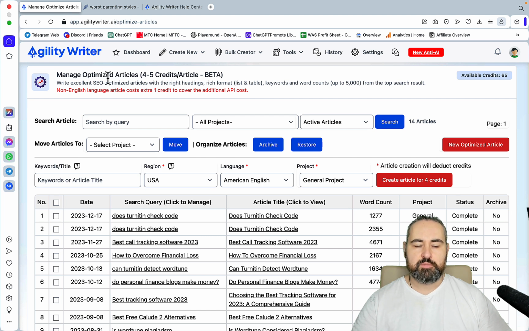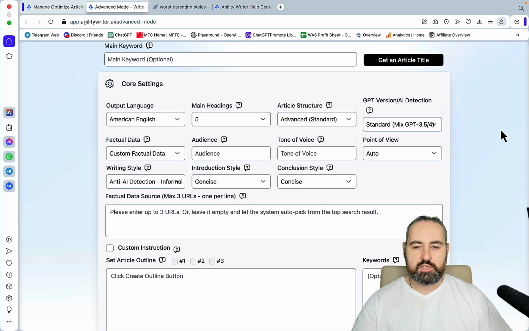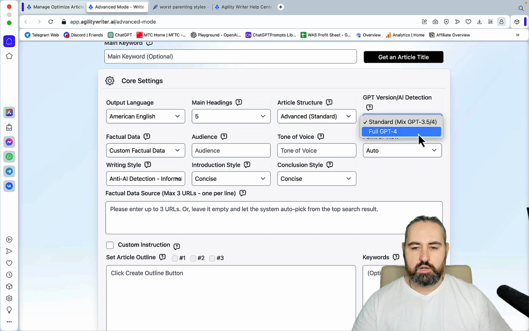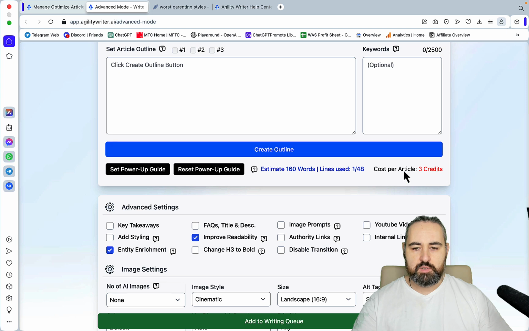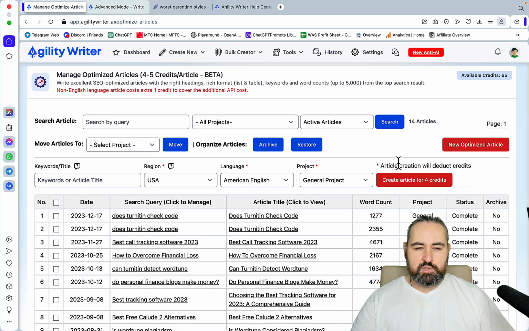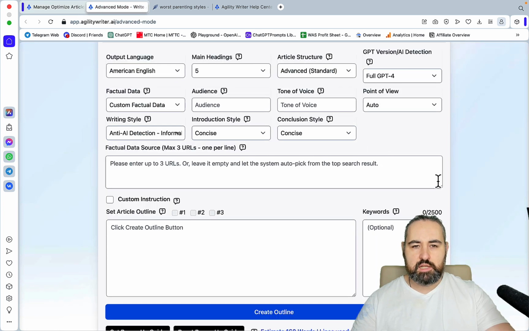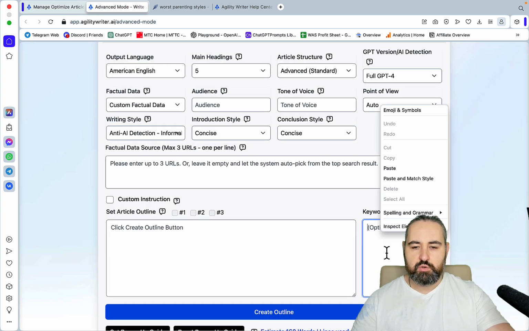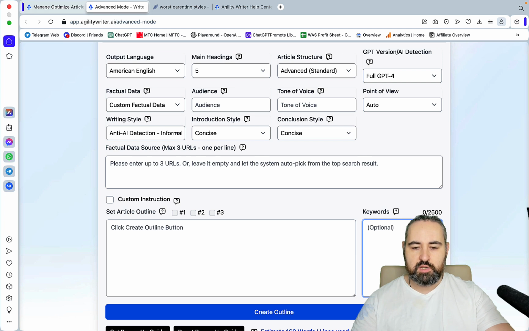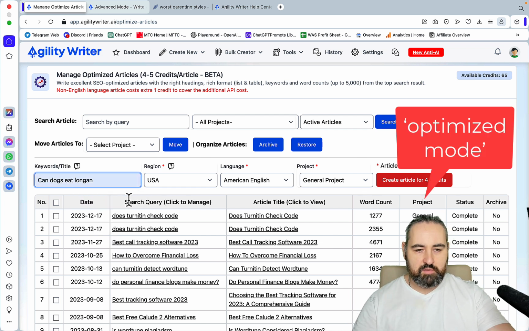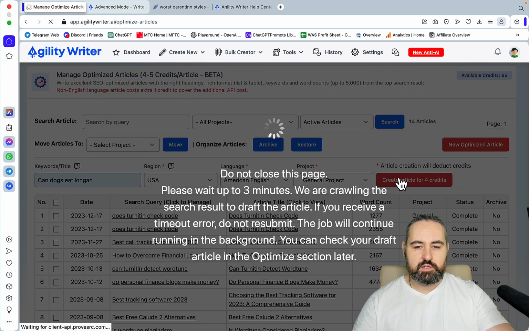So first things first, advanced mode and optimized mode. There are a few things that you need to know. First real difference that you will notice is the cost. If you are using GPT-4 in advanced mode, you'll spend 3 credits, as opposed to the optimized mode, 4 credits. The second difference is that in the advanced mode, you have to go to Surface SEO or Neural Writer to generate your keywords, or you can use tools like Perplexity, for example. In the optimized mode, you don't have to do that, since all the keywords are going to be generated for you automatically. That's the second difference.